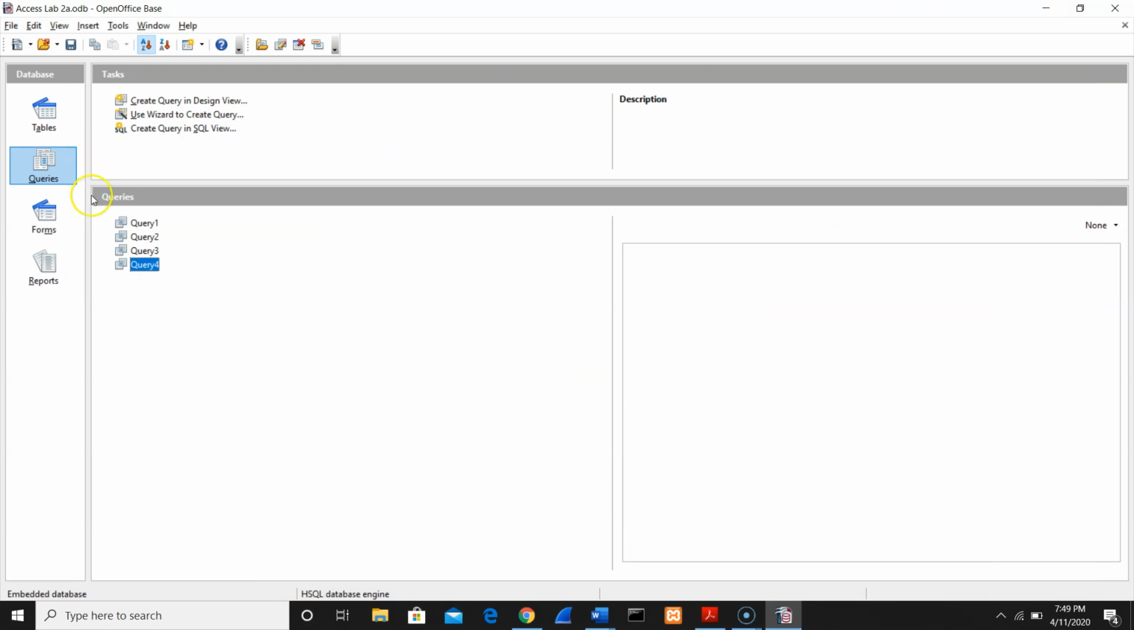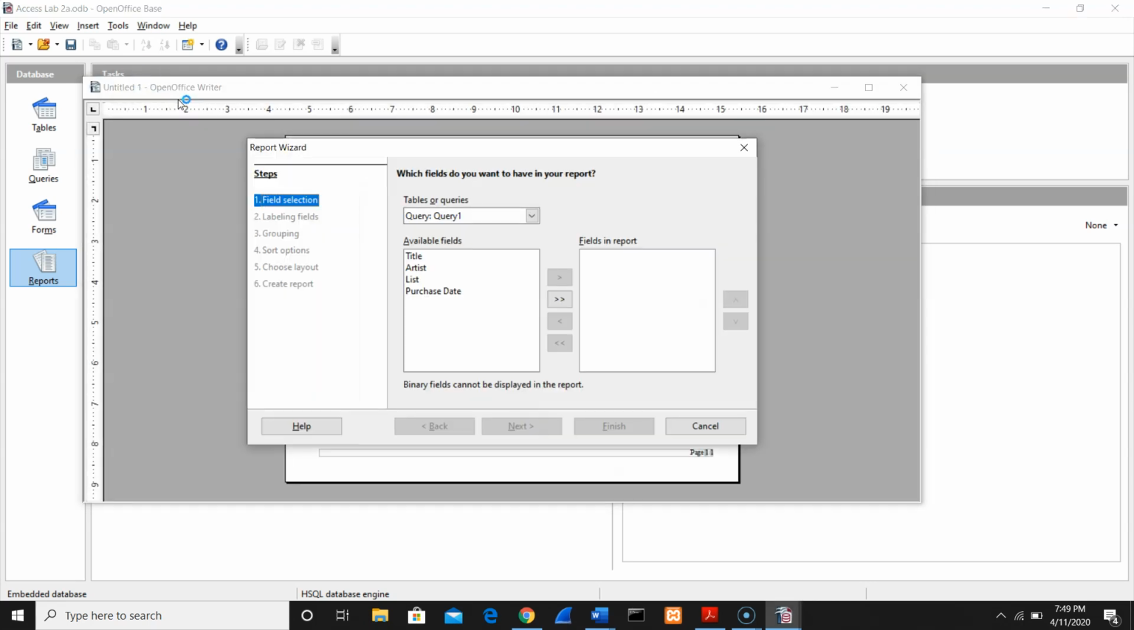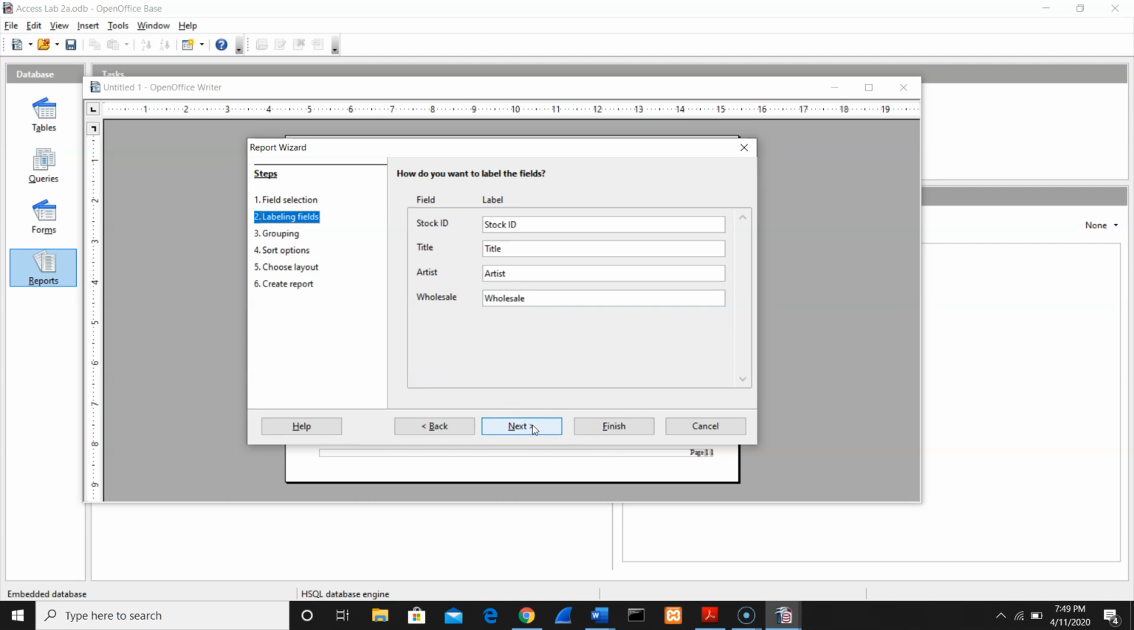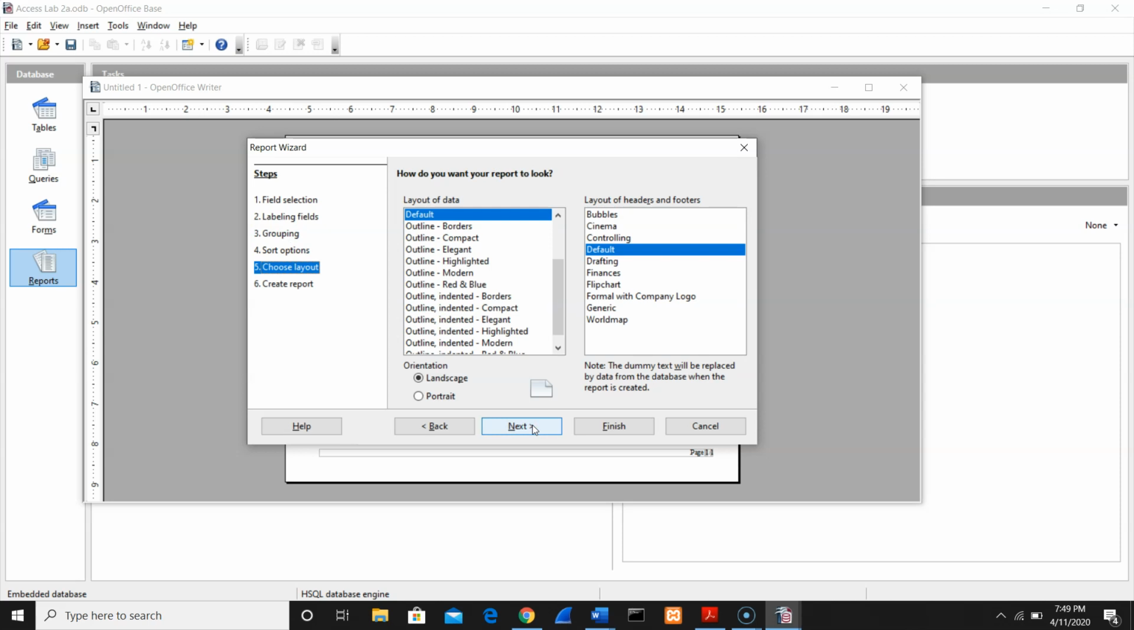I'm going to go to report, create, you say create report using wizard. Make sure you choose the table, the music table. From here, I'm going to choose stock ID, title, and artist, and the wholesale. And that's it. We just want 4 of these. I'm going to click next, next, next, next. Just leave it as default.